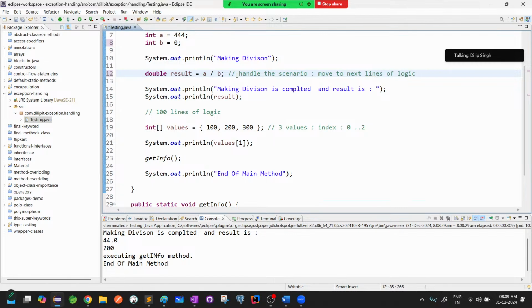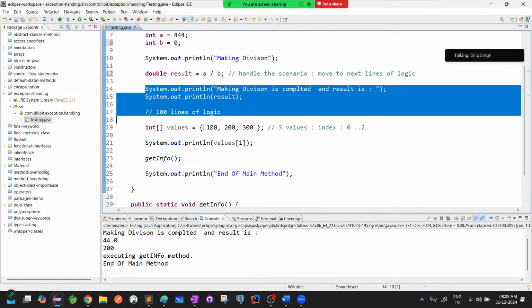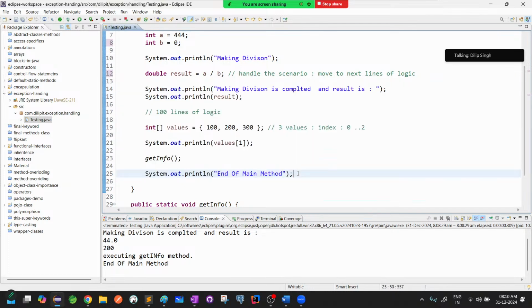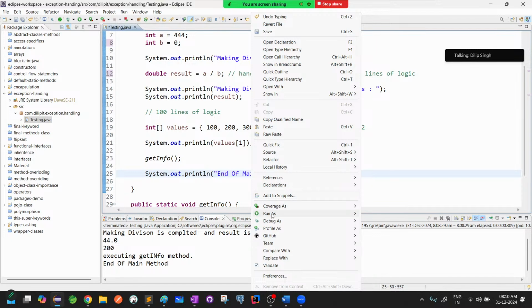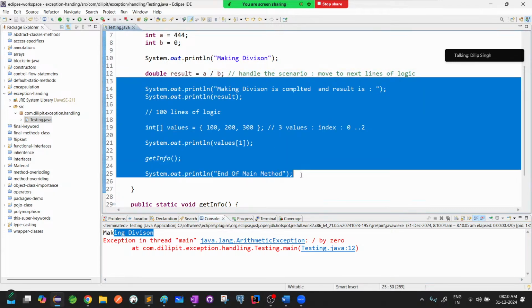Next lines of logic. That means I will handle this line, even though some problem came. From a negative scenario point of view, if 0 came, I will handle this scenario and then I'll move to the next lines. We have to make sure the JVM executes the rest of the lines also. Otherwise, what happens by default? See, it found a problem at line number 12. Immediately it is not at all executing the rest of the logic.